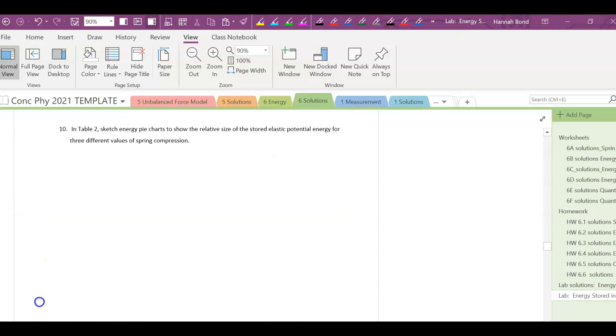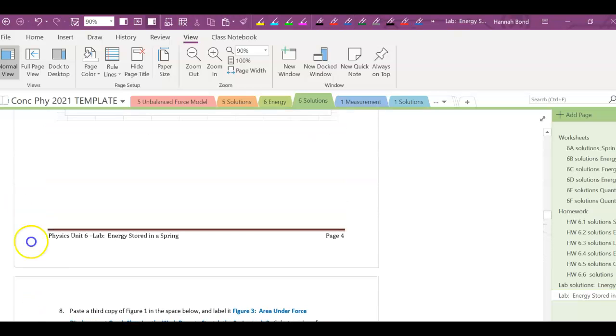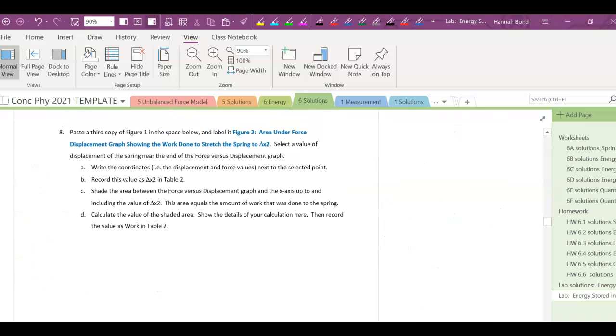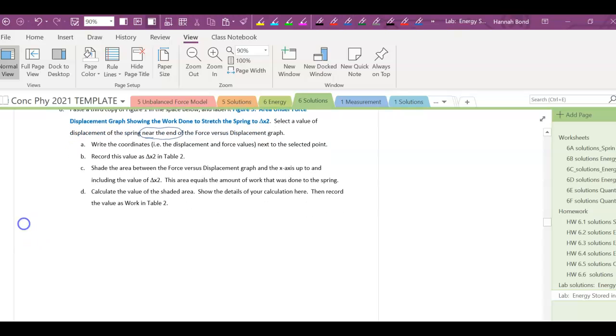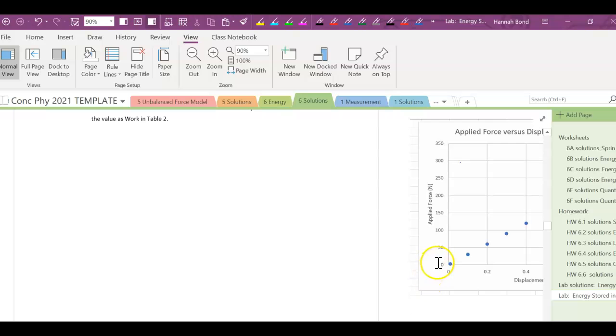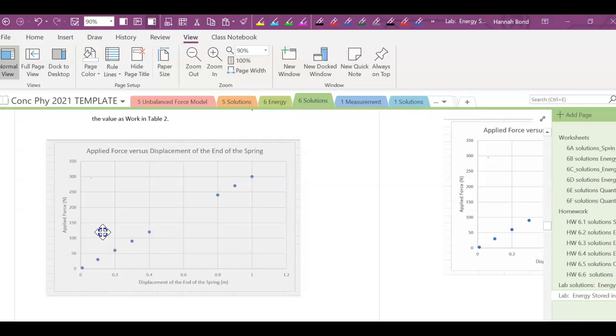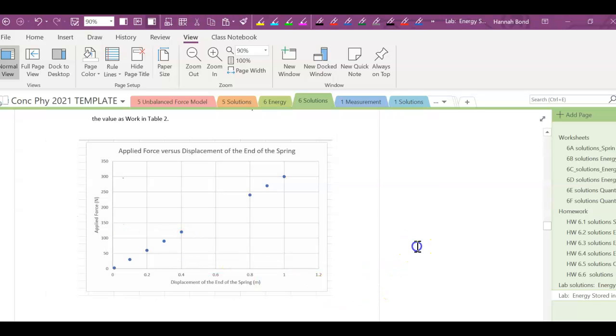So then you're going to do the same thing that I just showed you how to do, but we're going to do it for a value of delta x, which is near the end of the force versus displacement graph. So I'm going to bring another copy of that graph, but this time I want to choose a value that's close to the end. And so I'm going to choose maybe this value right here, and I'll write the coordinates next to it, right?